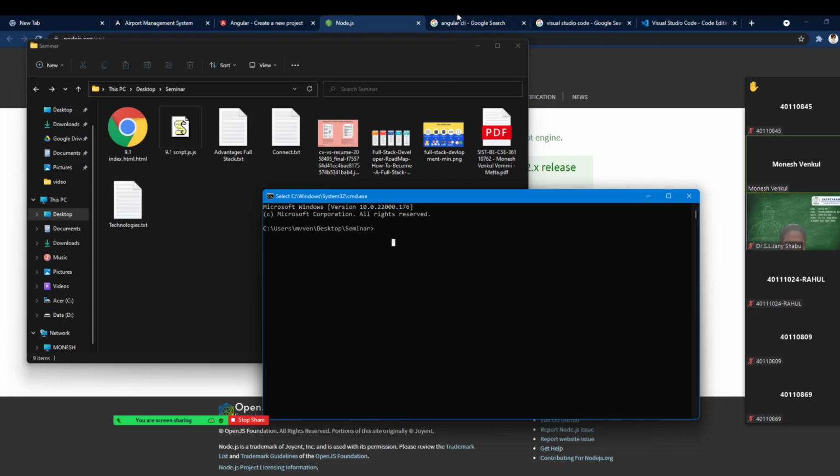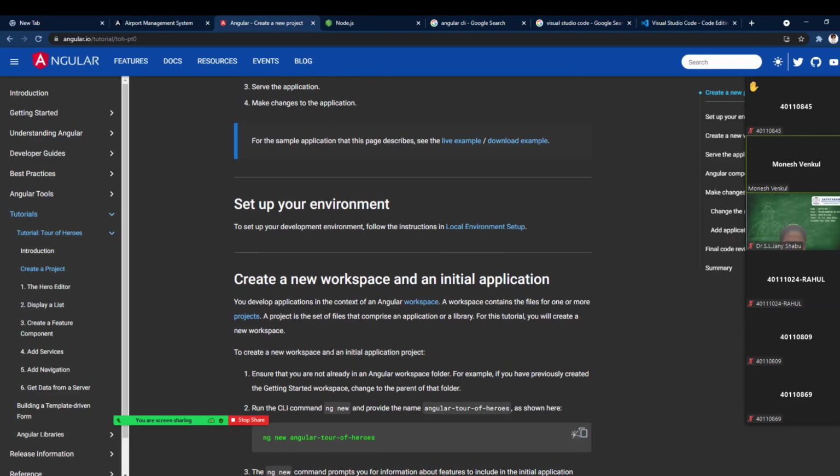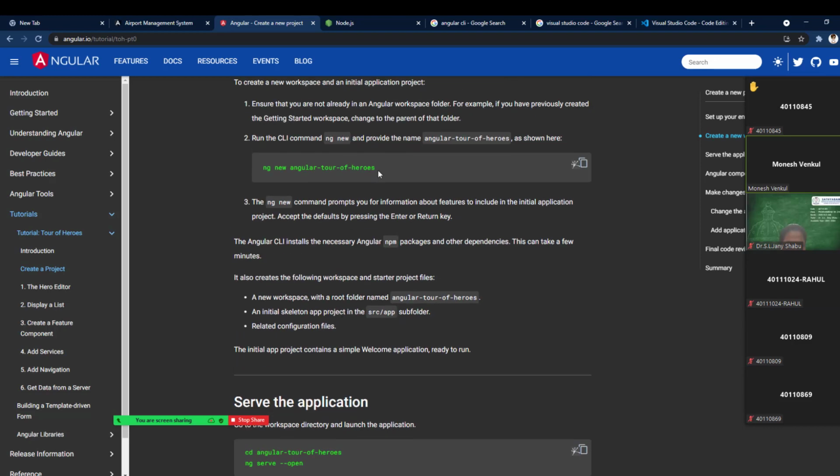Here, just give the command I'm giving: ng new and the file name, like this.